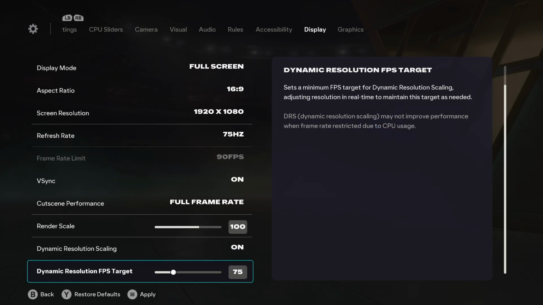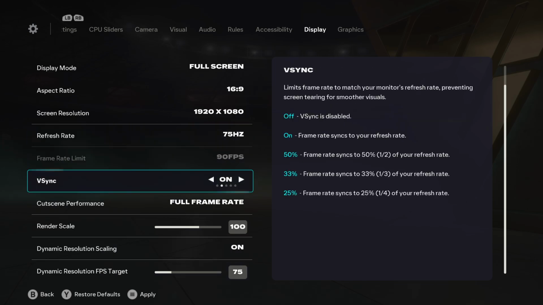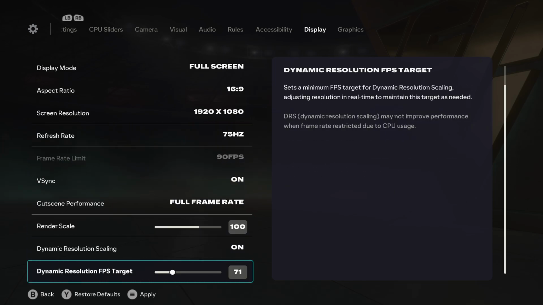Although when enabled, you can set the dynamic resolution FPS target, and this also depends on the performance of the parts of your computer and how well your computer handles this game. In my case, I can safely set it to 75 FPS. I don't need more because, once again, of the refresh rate. But let's pretend that my game doesn't work that well and I don't really care about 75 FPS, then I can just decrease it, for example, to 60, and I can be completely fine with that as well. It's up to you how you prefer it.